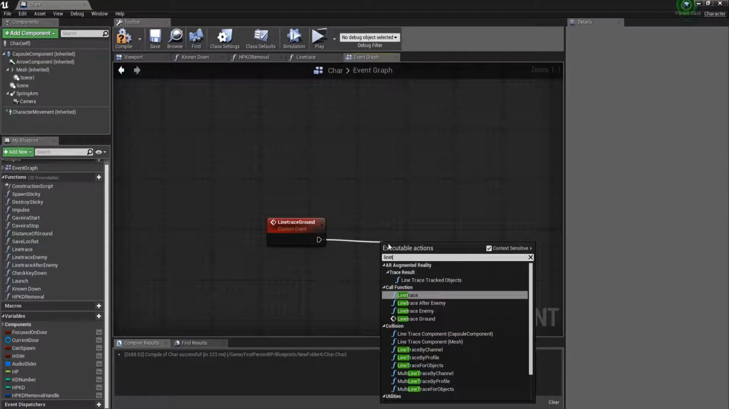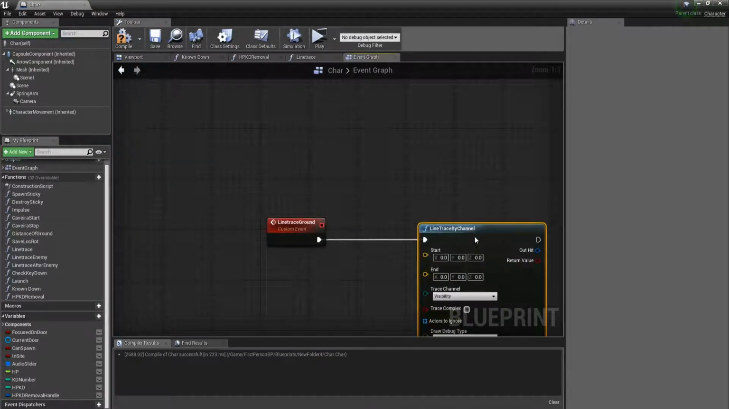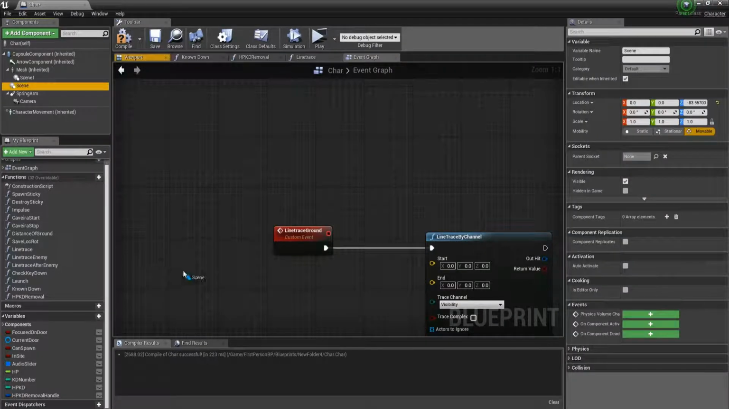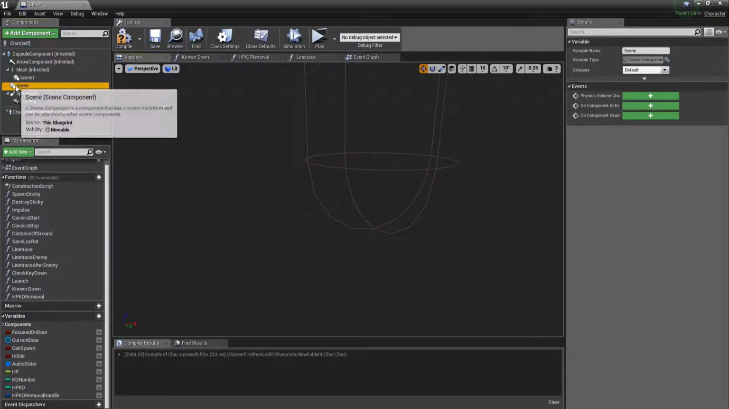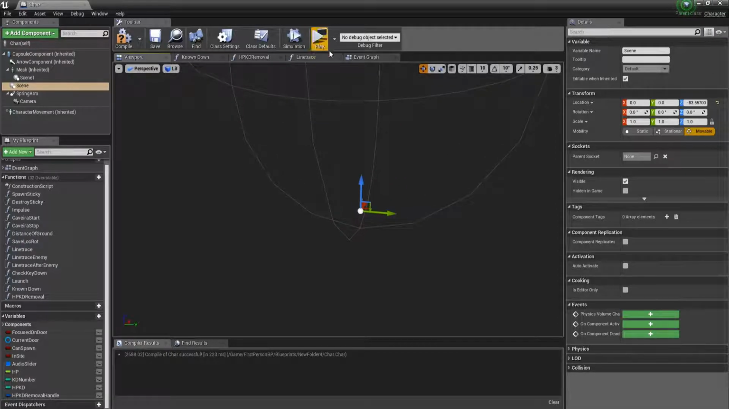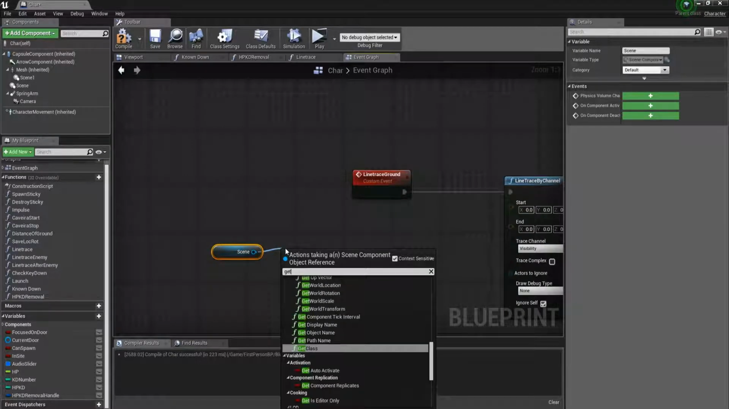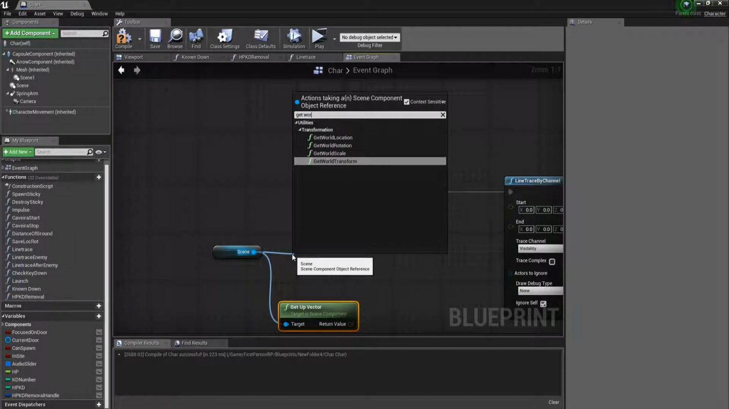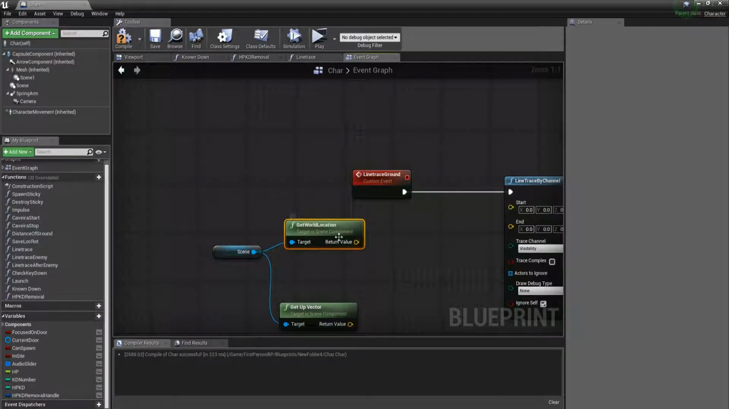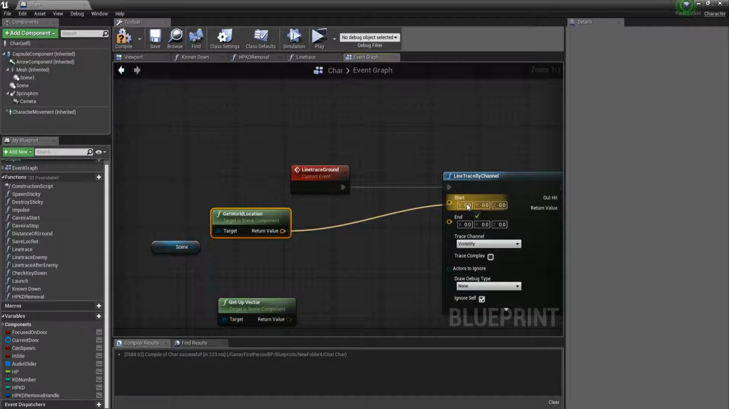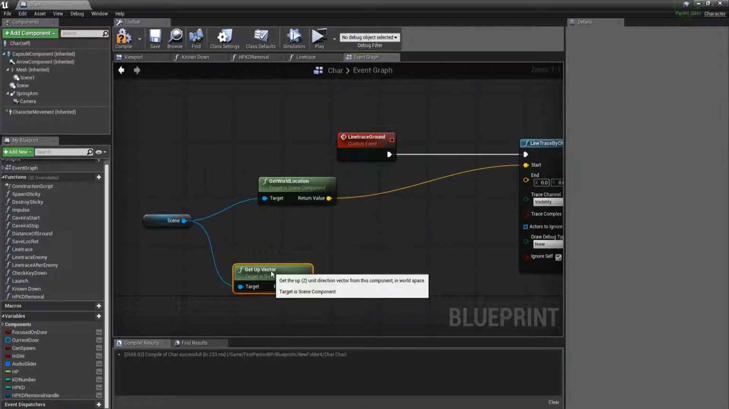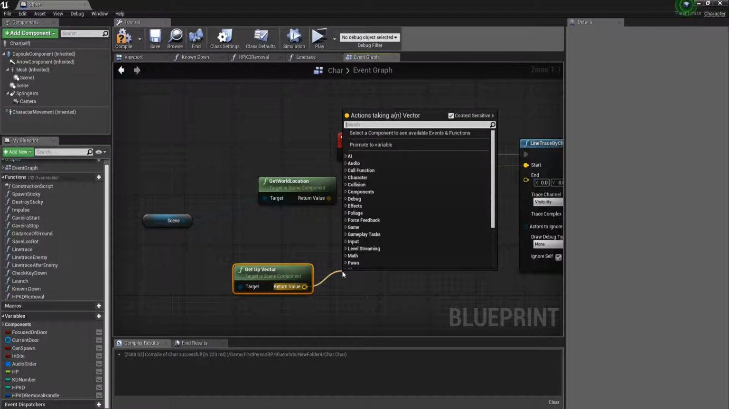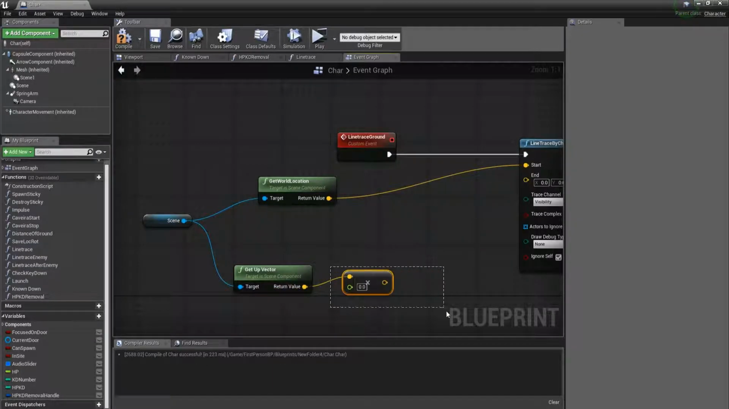Okay, so line trace by channel, and what I'm going to do is get a scene that is located at the bottom of my character, and I suggest you do that as well. And then get the up vector, as well as the world location. Plug that into the start, so the line trace is going to start from the world location of the scene. Then get the up vector, and let's multiply this by a float. This is going to represent the length of the line trace, so let's put here 600.